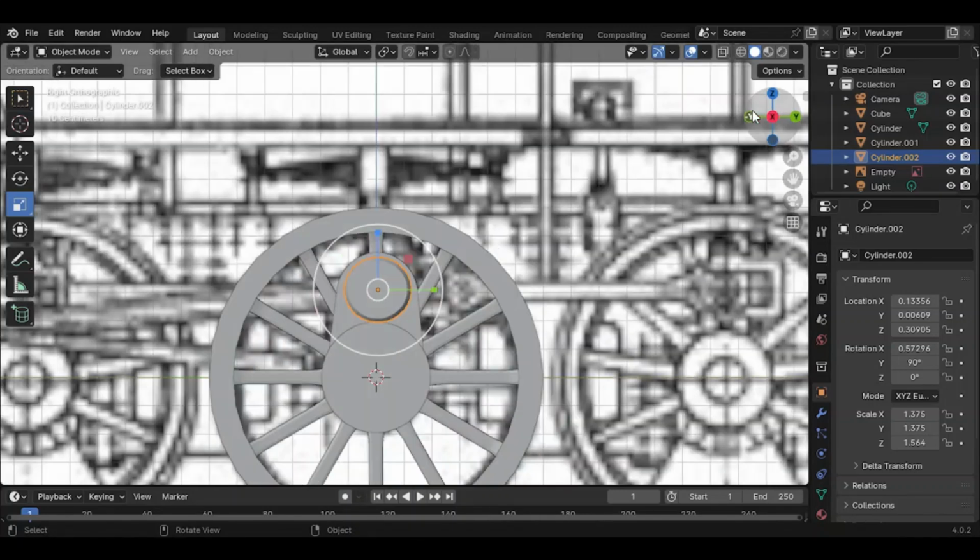But that just about does it for this video. Next time we're going to go over how to make the flanges and finish off the wheel set.